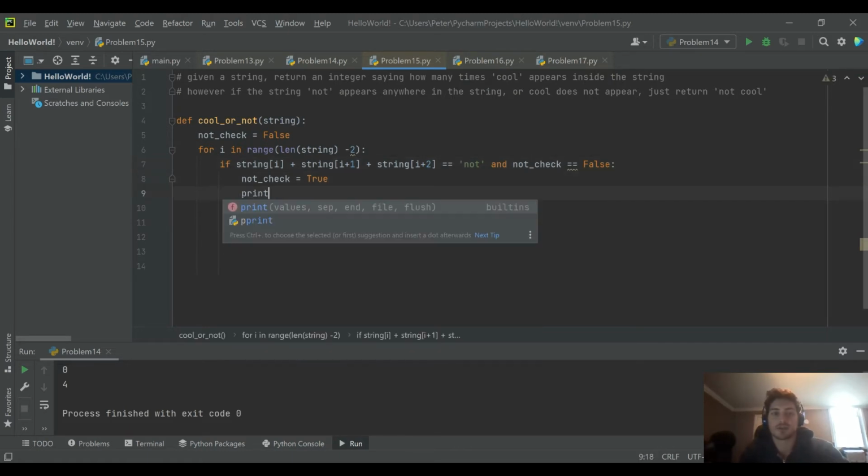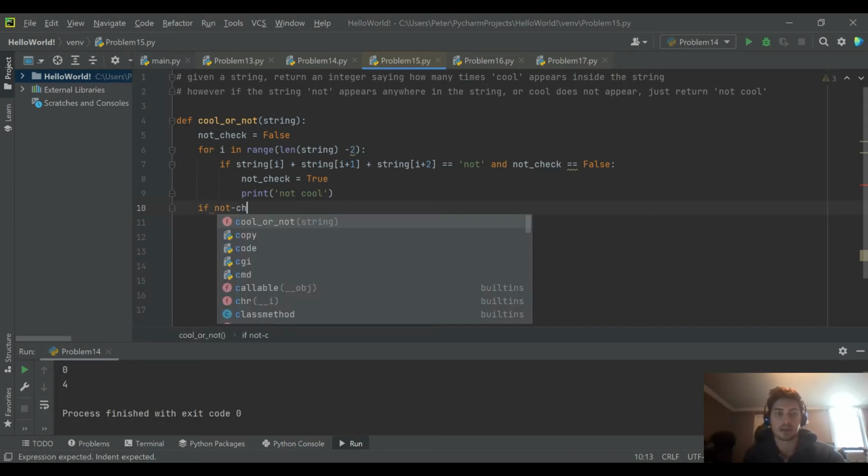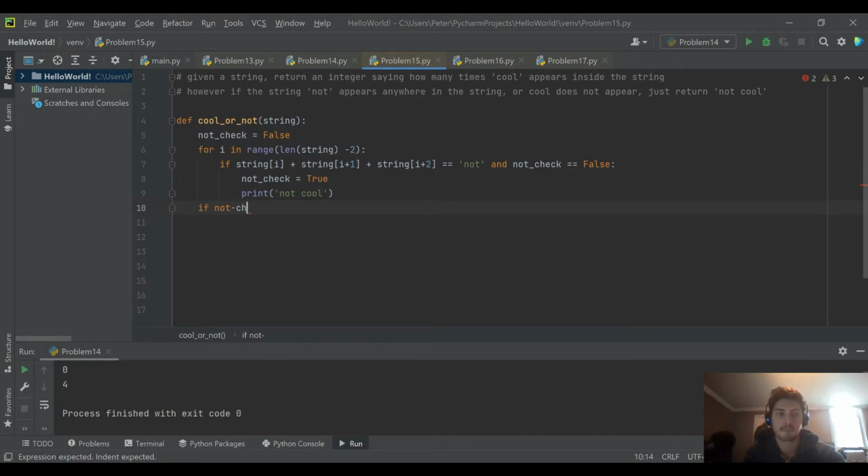So we're going to set the not checker equal to true, and we're just going to print out like defined not cool. But then we have to think about the other scenario. So now if we went through and we didn't find not, then we've got to actually, so we don't want it to be an else, we want it to be at the end of the for loop. We want to say if the not check, oh boy, having trouble writing an underscore.